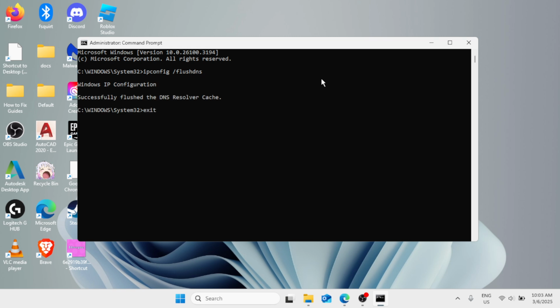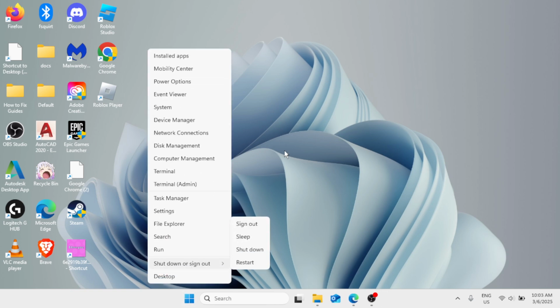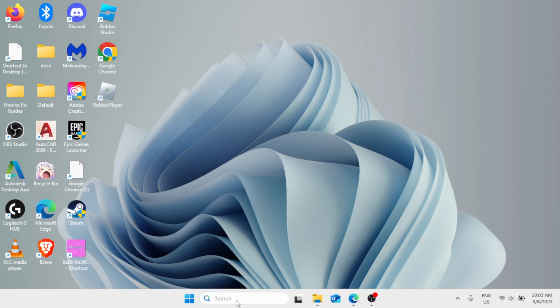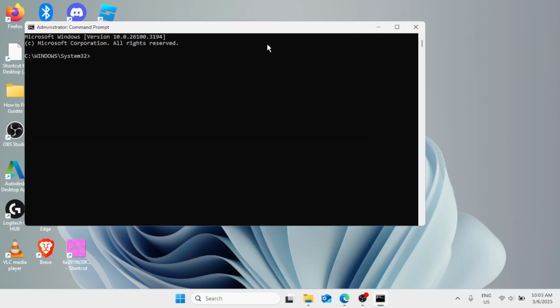Type exit, hit enter. And then make a right click at the Start button, shut down or sign out, and restart your Windows. Then type CMD again in the Windows search bar, click on Run as administrator.